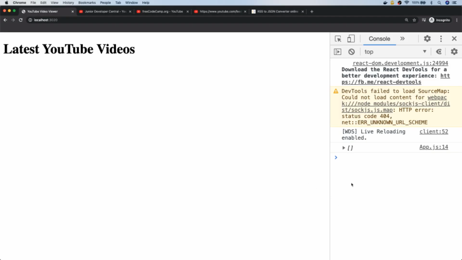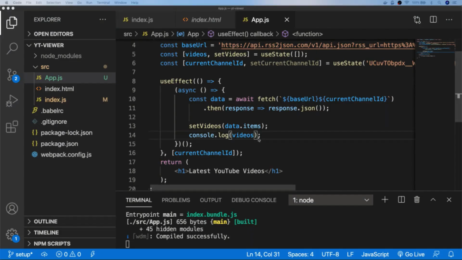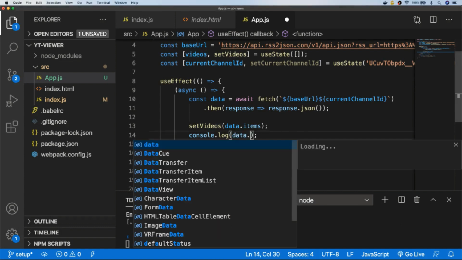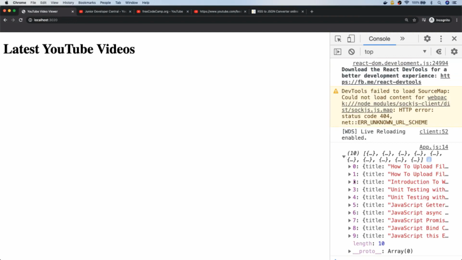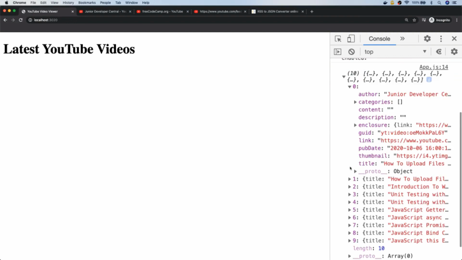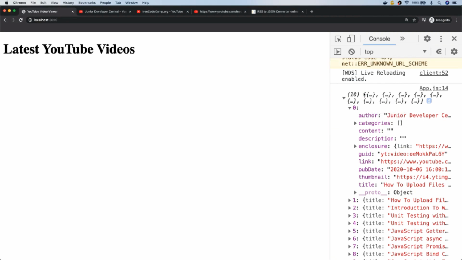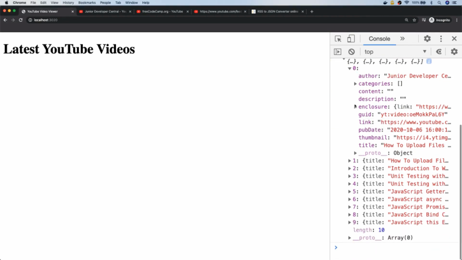So you can see we don't get those errors anymore. The data that's actually in our array, the videos array, is empty at the moment, and that's just because React hasn't had chance to re-render that content yet. But if we just log out data.items, for example, you can see that we do get an array with all of those videos, and all of the information is there that was in the original XML feed. So we can start making use of that data in our React component.